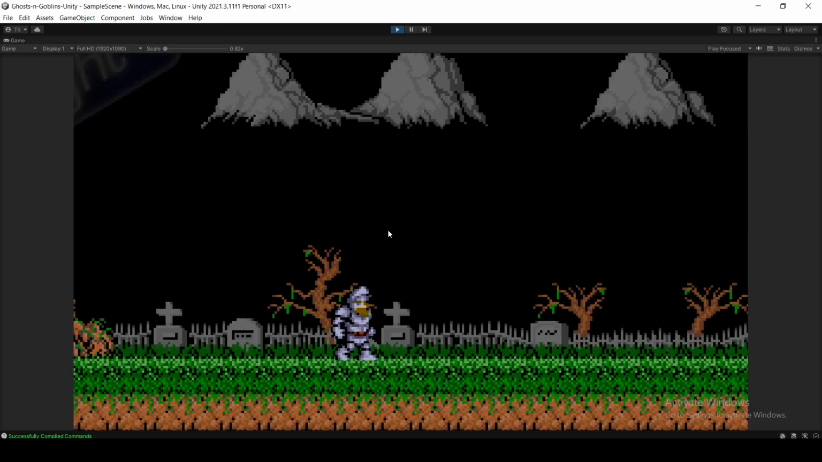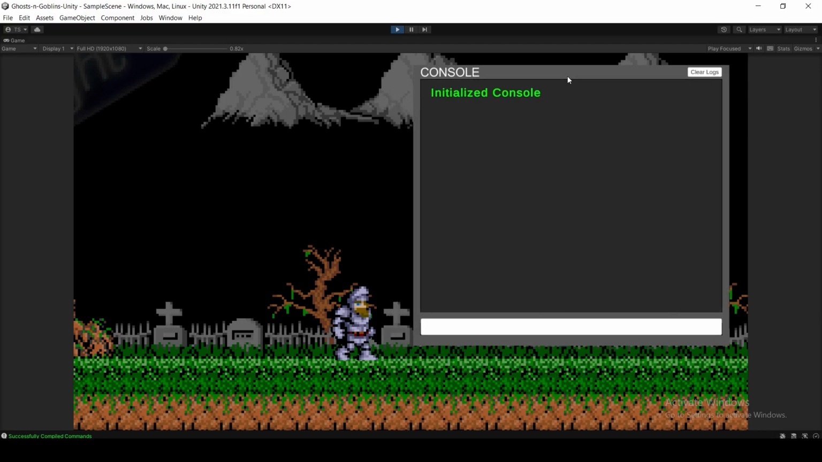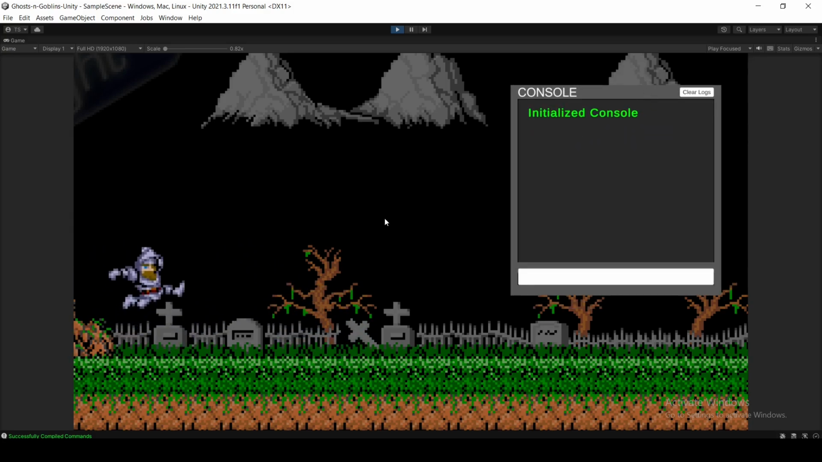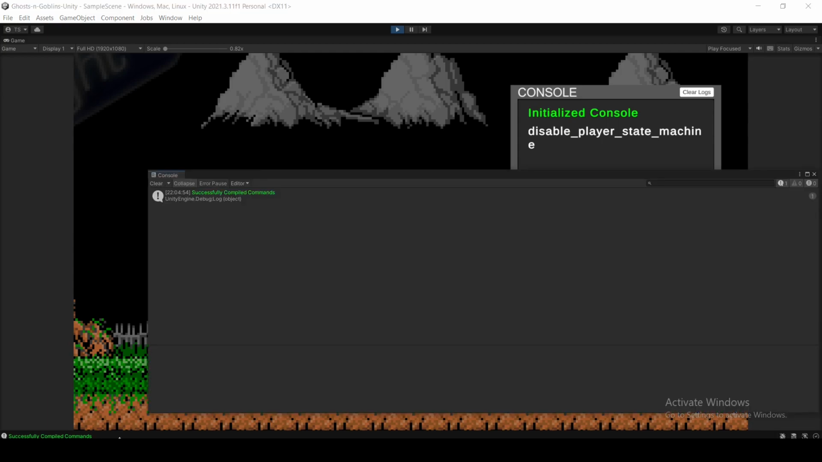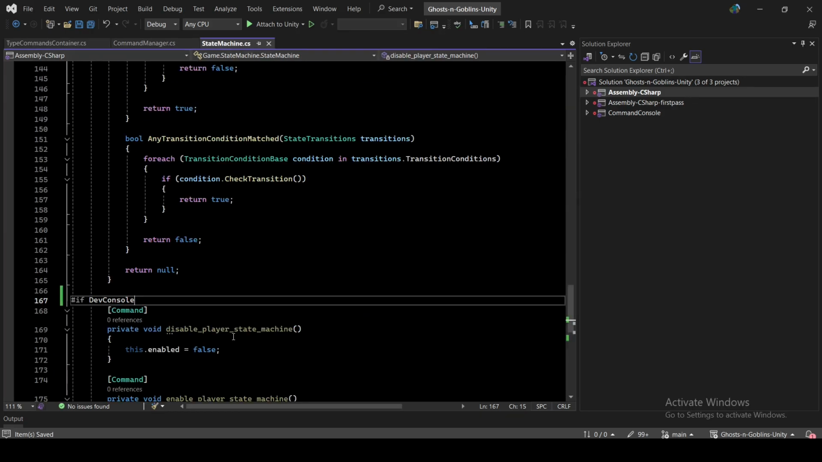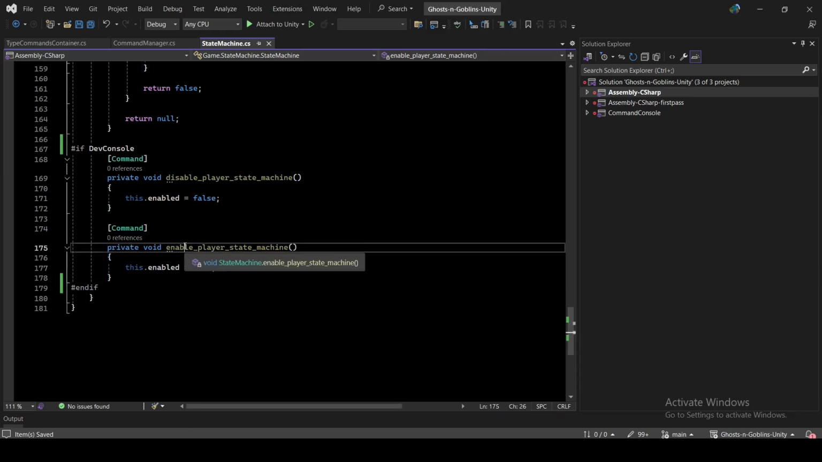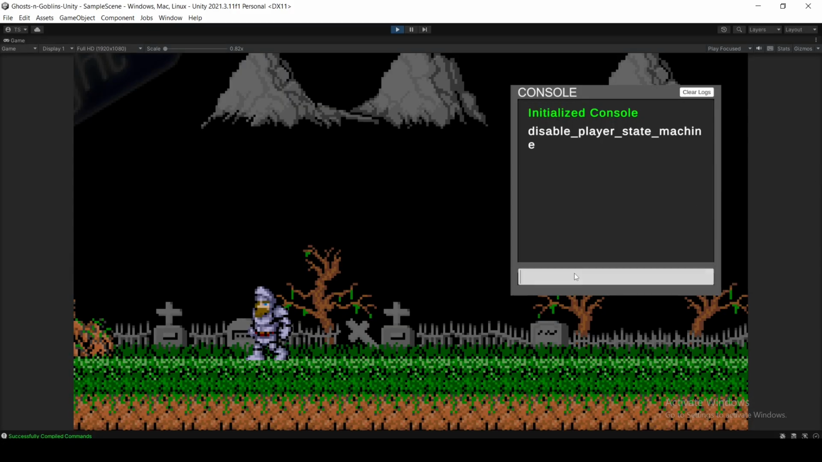But now if we type the command, let me resize this here. You can see that it's running as it should be. But if I type disable state machine, you can see that now I can't move, I can't jump because it's disabled. It's not updating the state machine anymore because it called this method right here, enable equals false, on this instance of the state machine. And to enable again, I just need to type this method. So I can close this, enable player state machine, and it will work just fine again.